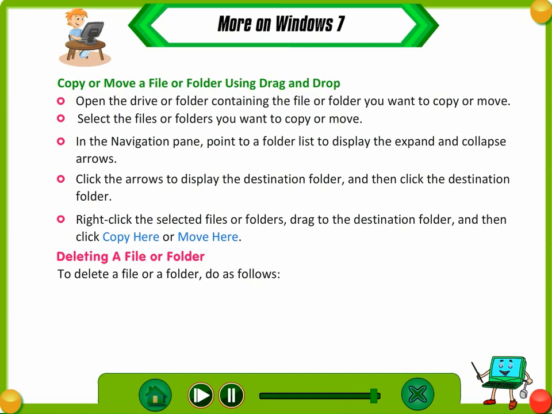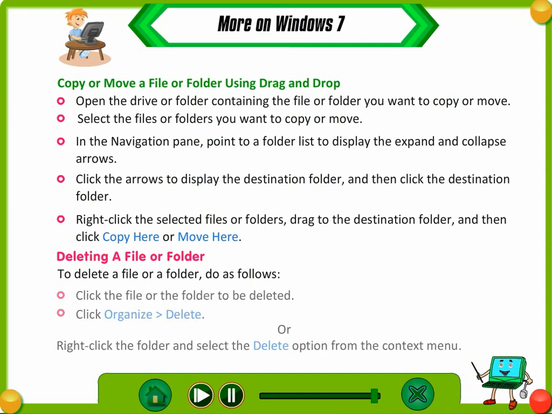Deleting a file or folder. To delete a file or folder, do as follows. Click the file or the folder to be deleted. Click Organize and Delete. Or right-click the folder and select the Delete option from the context menu.